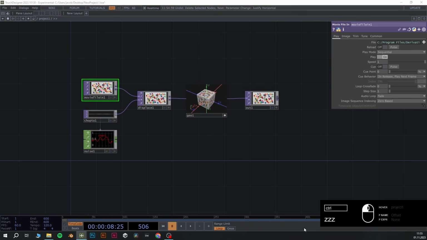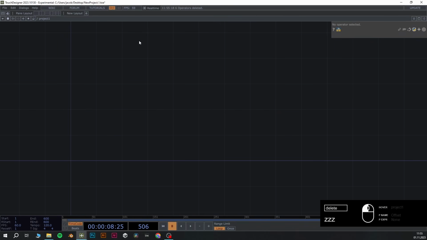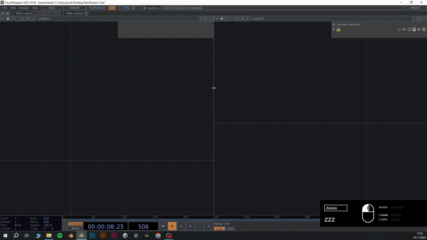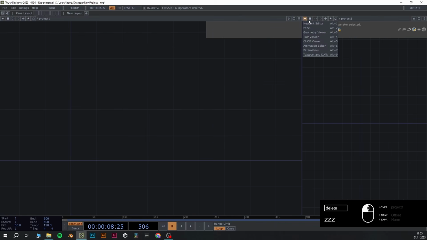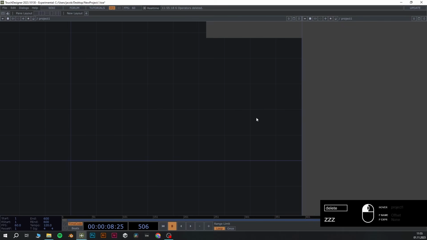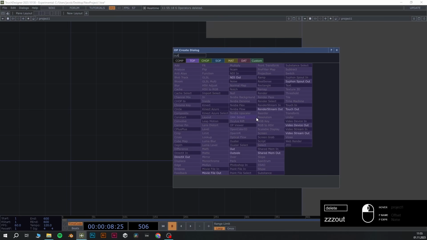Here we are in a new TouchDesigner file. I am going to delete everything and then we are going to be starting completely from scratch. But first I will prepare the work surface a little bit. So first I split the window and I'm going to change the right one to the top viewer. What this is going to do is allow you to see the result in the end.